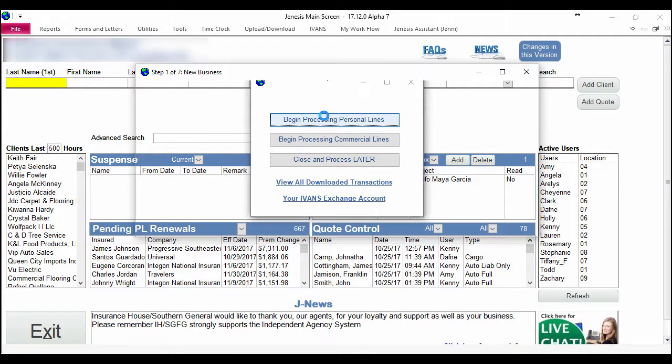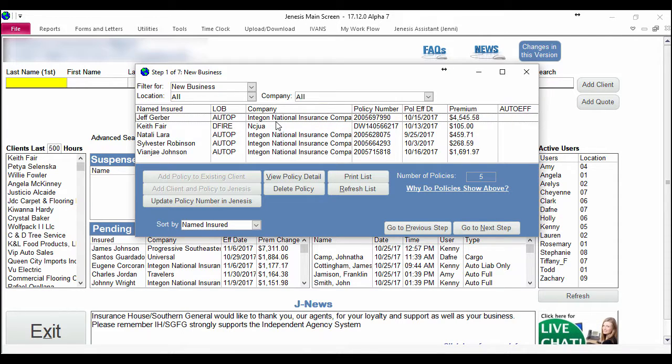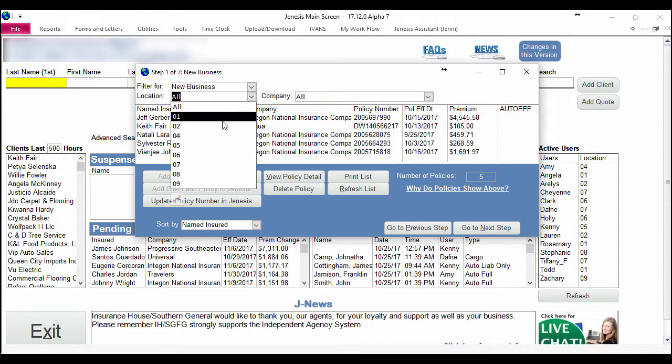Once we're inside this screen, you're going to see that you now have a filter that allows you to filter by location. You can either choose all to see everything, or you can choose the specific location that you're looking for. One thing to note is that, again, not all carriers send the location in their file. So once you've processed your location, you may want to go back to the all screen and make sure that you don't have any that are left to process.